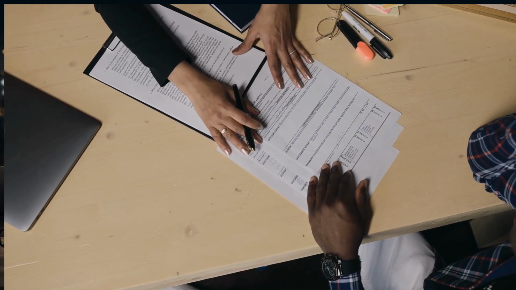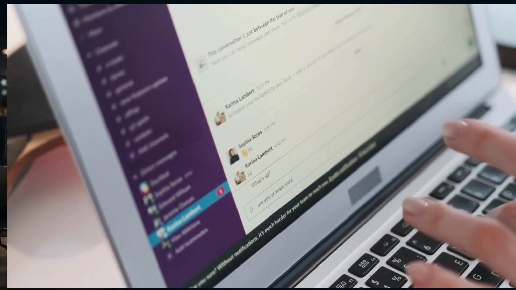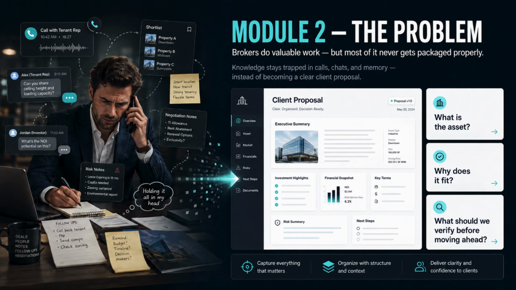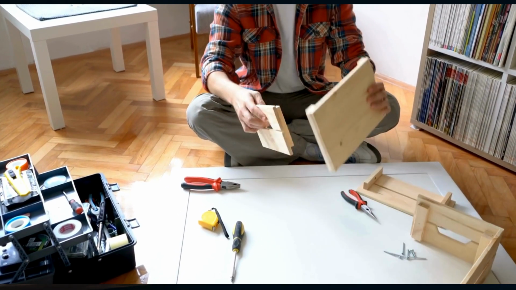Clip 3, the big idea. The goal is not to build a huge software product. The goal is to build a small internal tool first, something a broker can actually use, then document the build process, and later teach other professionals how to build their own version.